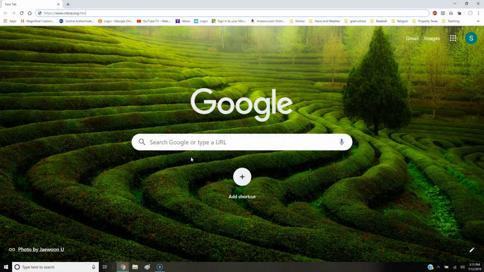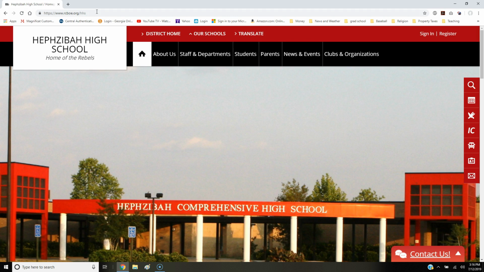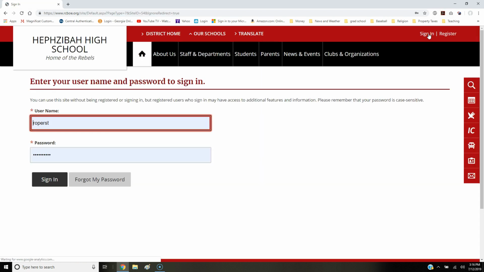First thing you need to do is sign into Performance Matters. Various ways to sign in. First thing is put rcboe.org/HHS into your URL address bar. That'll take you to the Hepzibah web page. Here you're going to sign in. There are numerous ways to do this, but this is one way to get signed in. Click on sign in. Then enter your username and your password and click on sign in.